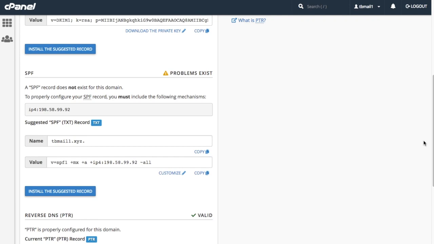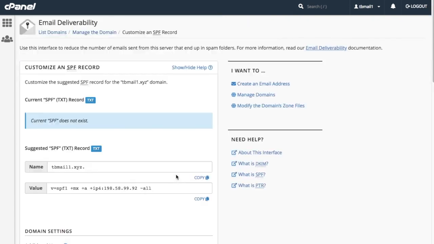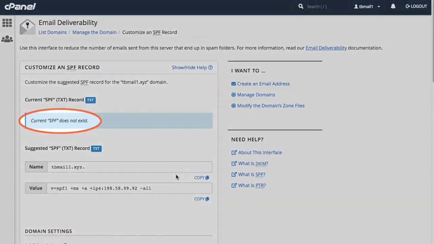If we want to modify our SPF record, we can click Customize under the value text box. Let's click Customize. The Customize an SPF Record interface will appear. On this interface, the system displays our current record, if one exists, and the system's record recommendations. Currently, we don't have an SPF record.